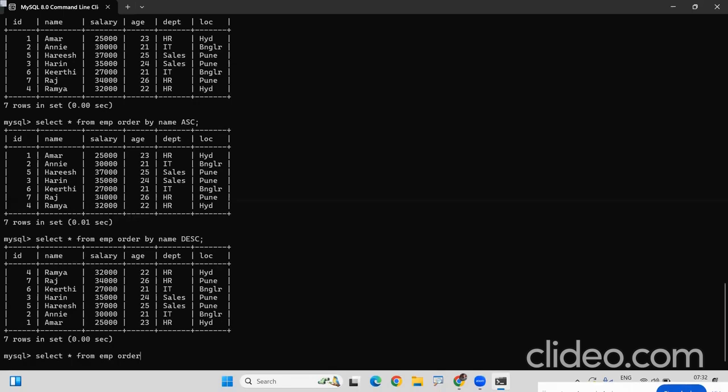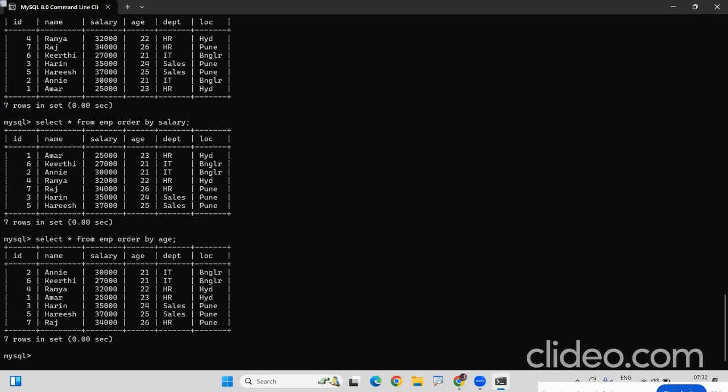It's the same. Here, for example, order by salary, from lowest salary to highest salary. Same, order by age. Like this. Can I use department in order by? You can use department also, because it will check the first characters in alphabetical order. HR will come first, next IT, and last sales. Hope you got it.